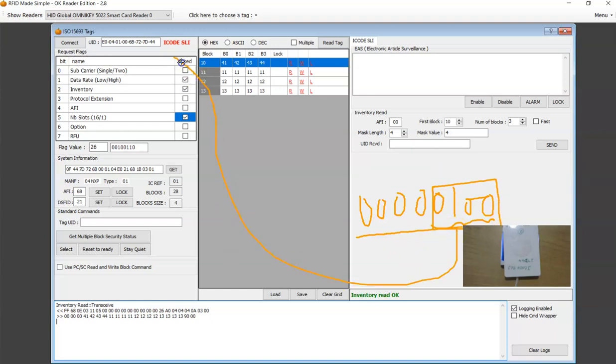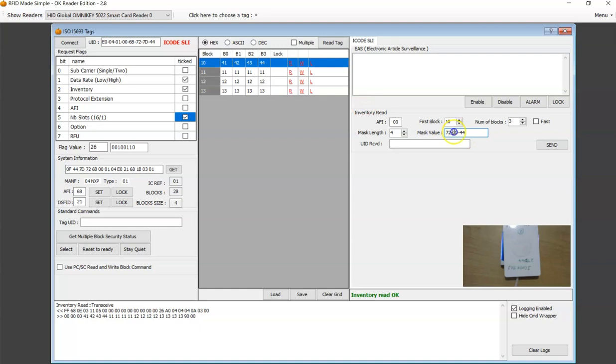It compares with this UID. If the last bits of the UID, or the lower bytes of the UID, match these 4 bits, then the tag will respond for the inventory read command. You can increase this to any length. Say, for example, I'm going to copy all these 3. You just have to be very careful when you use the values here, because this is the lower byte, this is the next lower byte, this is the higher byte.